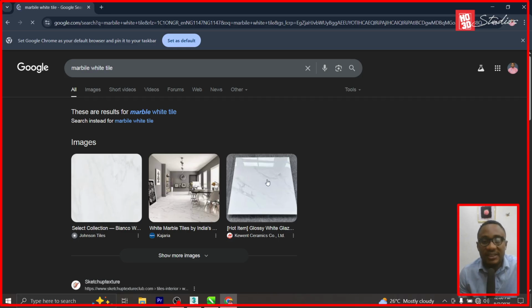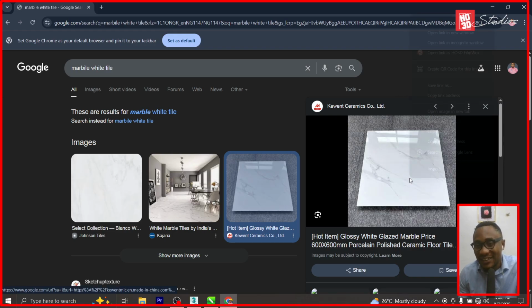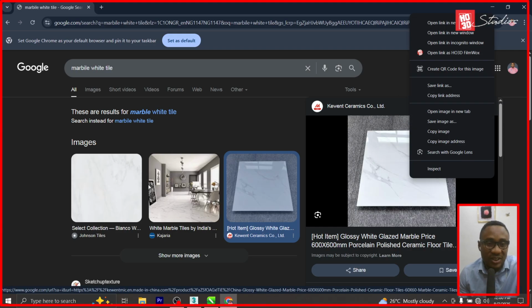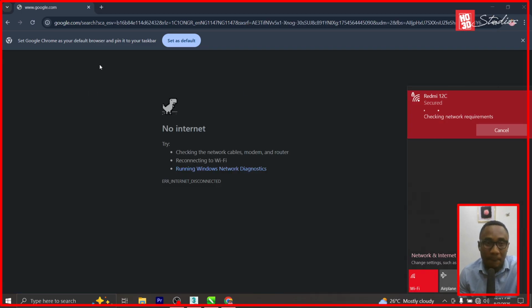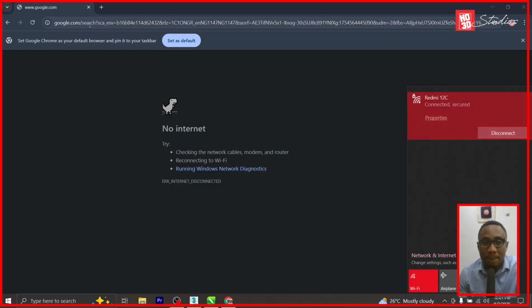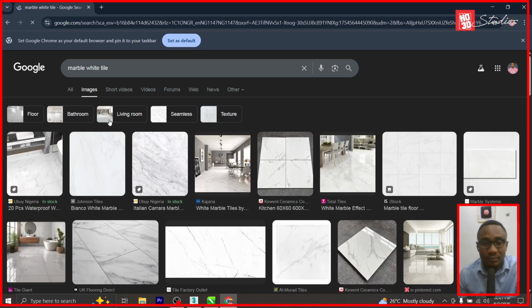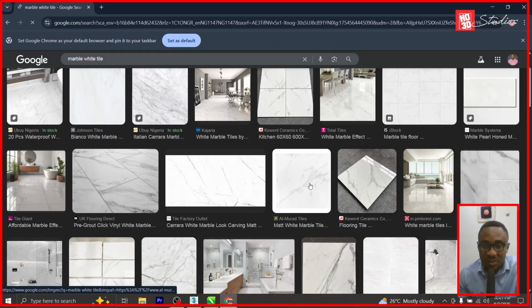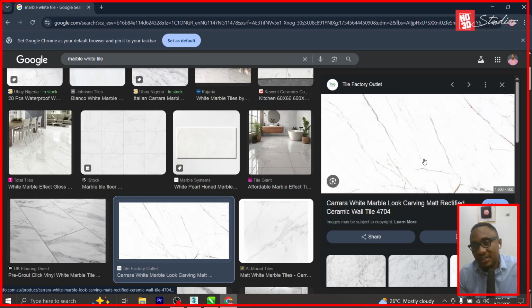Yes, this is the kind of ceramics we love in Nigeria. You can see this one. Yes, so I want to create something like this, something that can reflect like this. That's what I'm trying to achieve. So I'm going to look for a pattern similar to that. Yes, I like this. You can see.